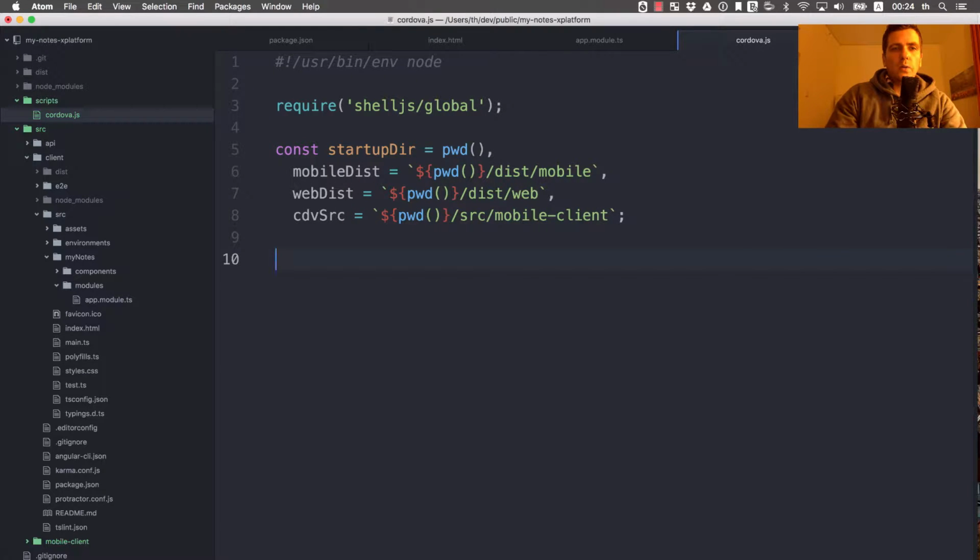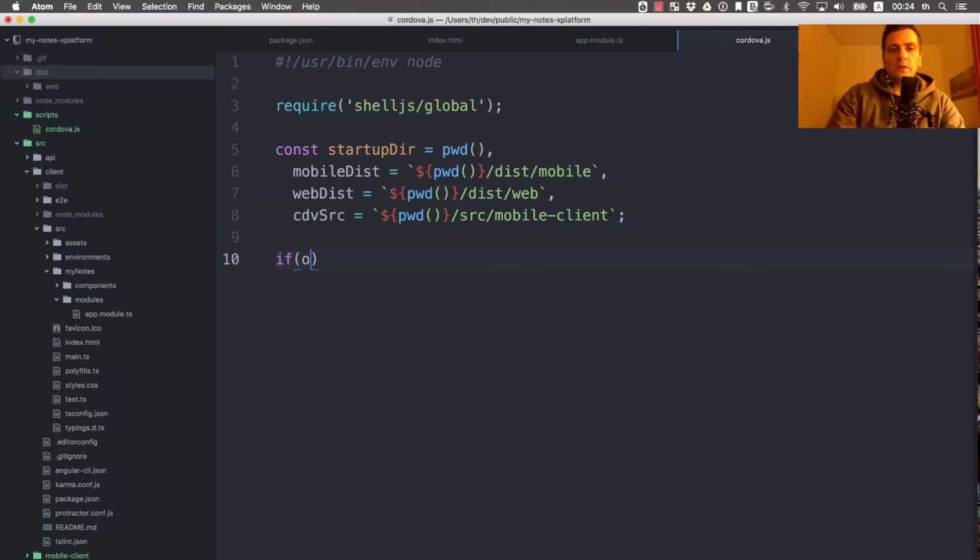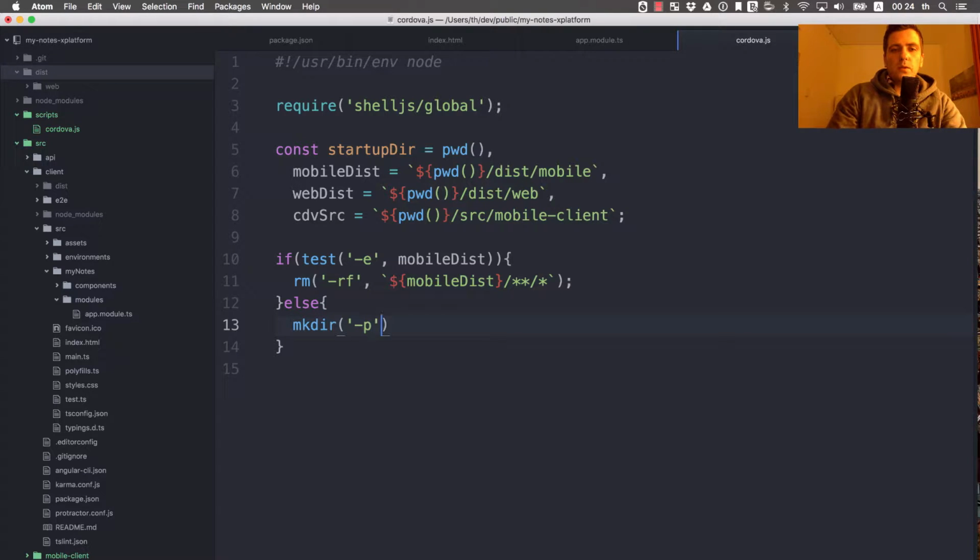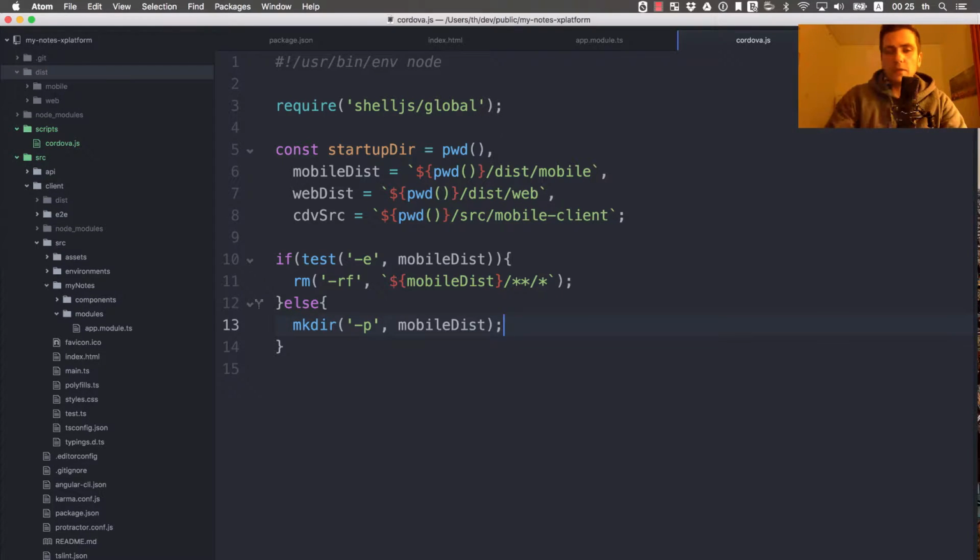Okay, so we want to have a clean surface when building, and we could use the test method to look for the existence of a given folder, in this case the mobile dist folder, and if the folder exists we would like to remove recursively and forced all the files from mobile dist with a wildcard selector. And if not, we would like to make the dir, and we would ensure that all the folders in the string will be generated, if one in the middle, for example, doesn't exist. If we hit save right now, there should be a mobile folder in the dist folder, or it should appear at some point in time.